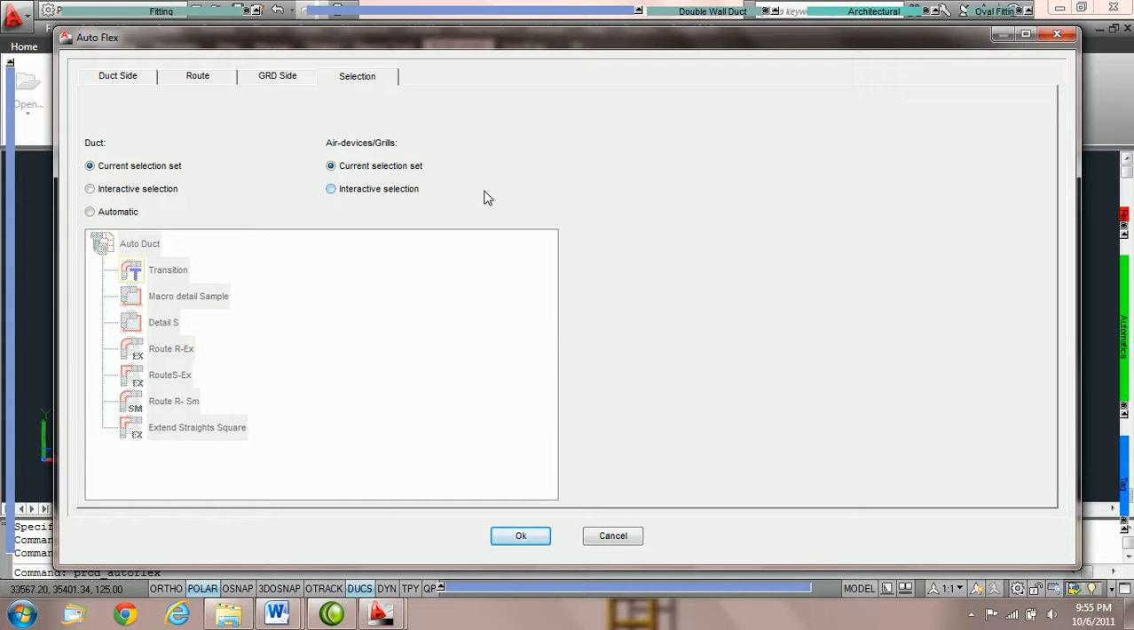The last part in running an Autoflex automatic is choosing the proper selection parameters. Here we have the selection tab depressed. Underneath you'll notice there are two entities, duct and air devices or grills. And under each entity we have two basic choices, current selection set and interactive selection set. There'll be a separate tutorial on the automatic section. Current selection set means that we're going to run an automatic for the duct that is currently highlighted on the drawing. And the same thing would go for the GRDs.